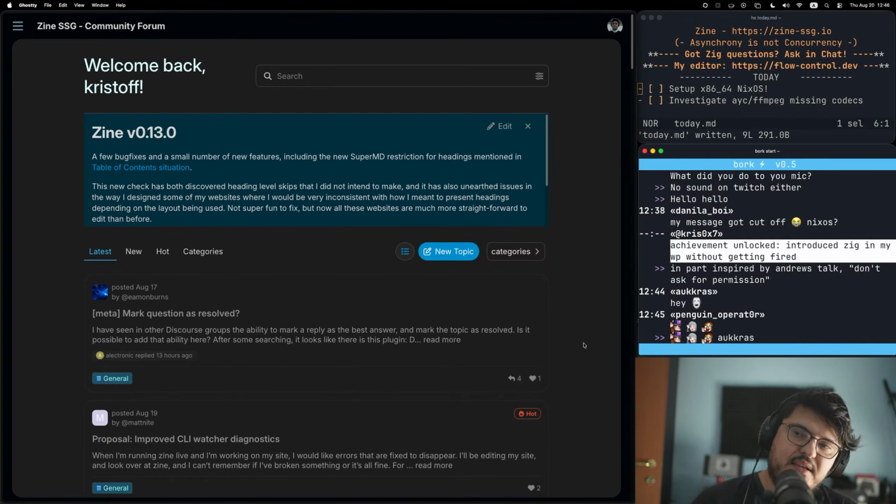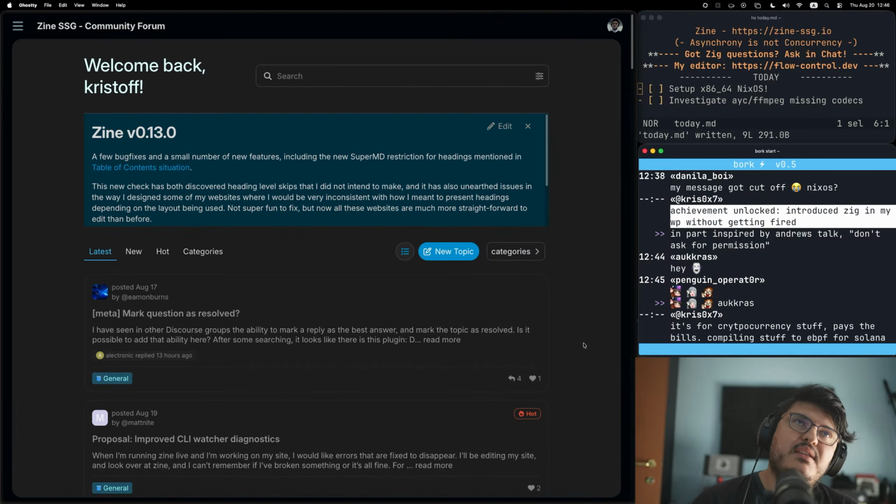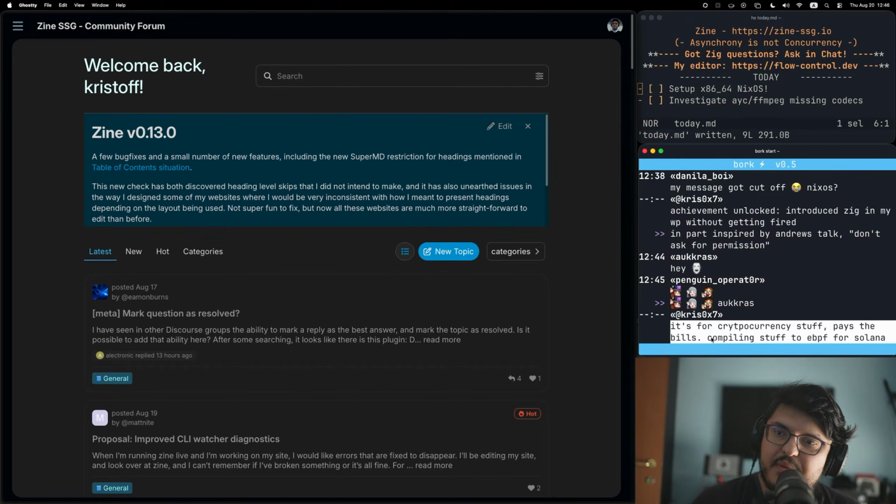First of all, as zig cc, and I think it started essentially as a C compiler, so instead of Clang or GCC. And second, they started allowing people to write build.zig scripts. That's how they started. And the fact is that this was not vertical to one project, but horizontal to a bunch of other things. Cryptocurrency stuff pays the bills, compiling stuff to eBPF for Solana.